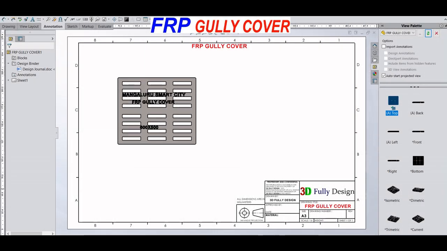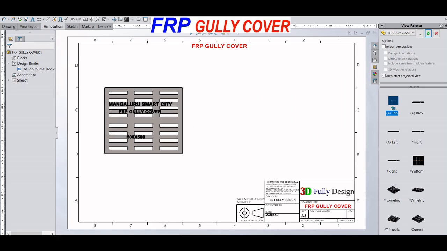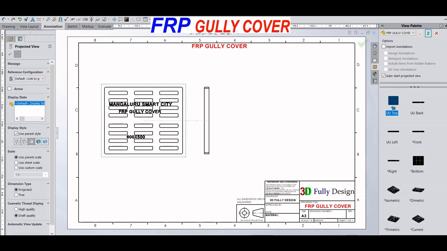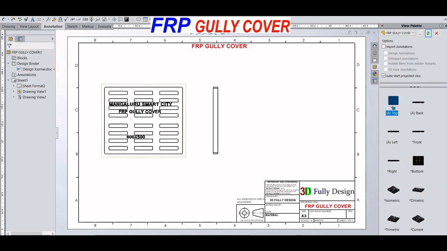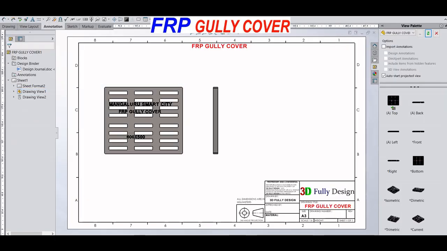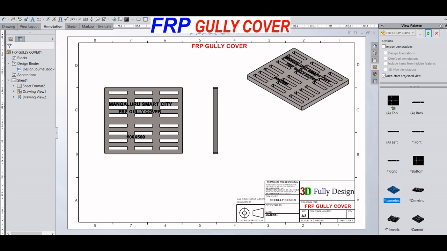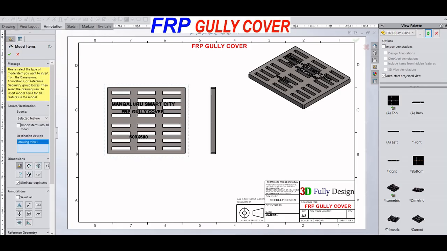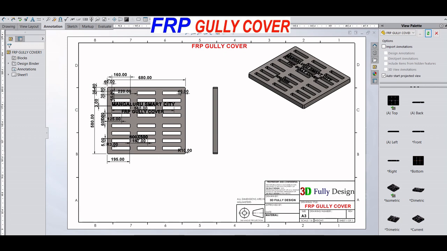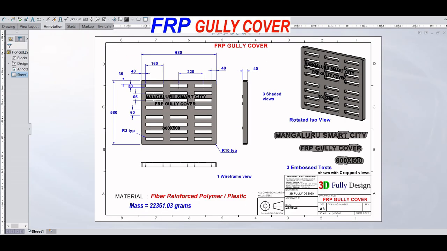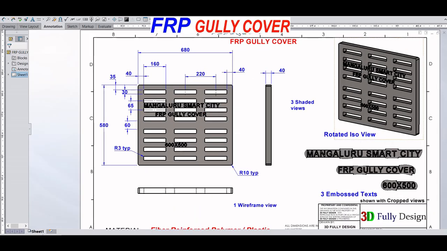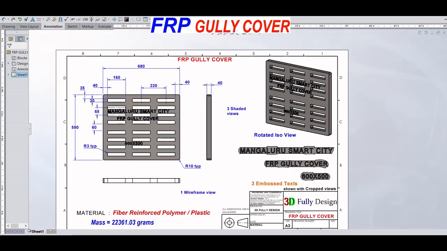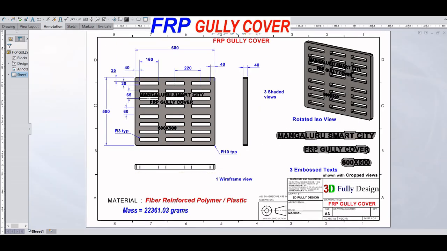Let's begin the 2D detailing. From the view palette, I dragged and placed the front view, then placed a right view as a projected view. Then placed an isometric view on the right top. Then using the model items tool, imported all required dimensions directly from the model, then placed and positioned precisely. The completed detailing with important and required dimensions, rotated isometric view and enlarged embossing texts.